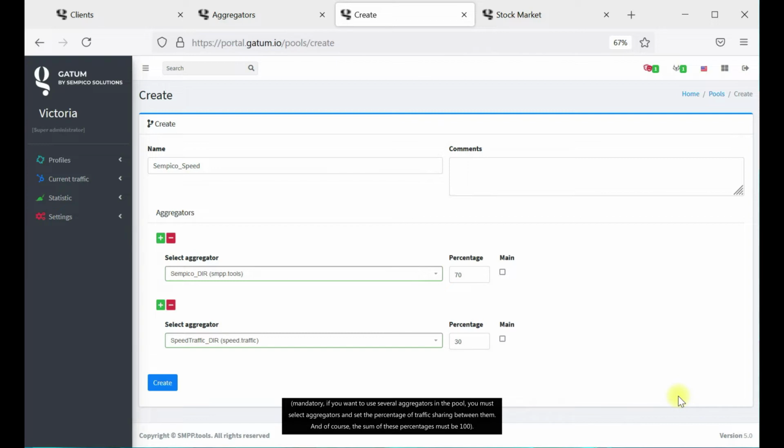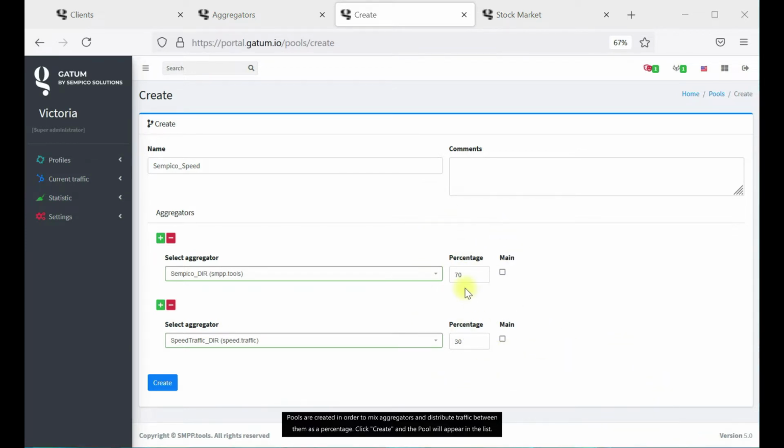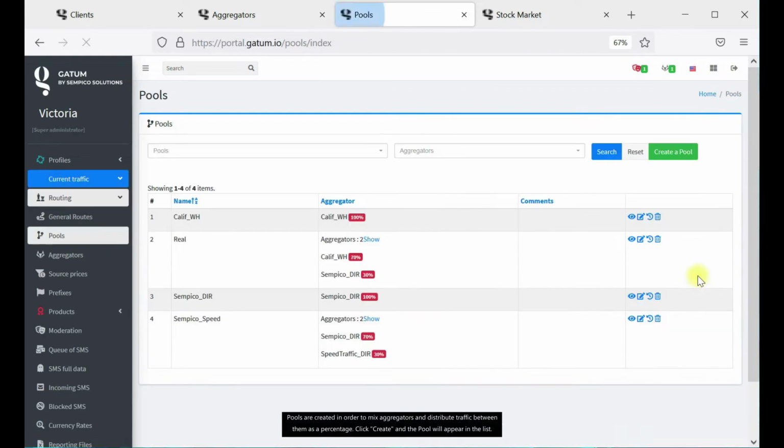Mandatory, if you want to use several aggregators in the pool, you must select aggregators and set the percentage of traffic sharing between them. And of course, the sum of these percentages must be 100. Pools are created in order to mix aggregators and distribute traffic between them as a percentage. Click on Create and Pool will appear in the list.